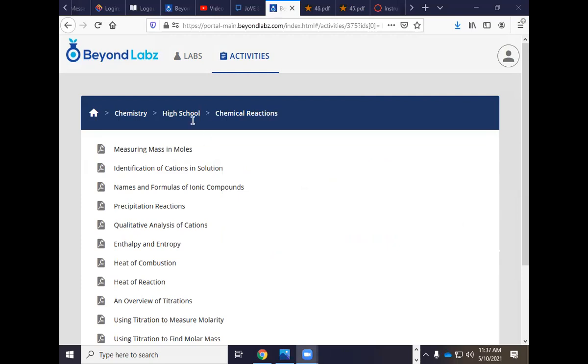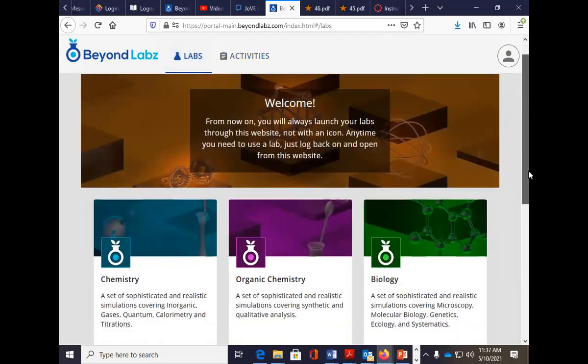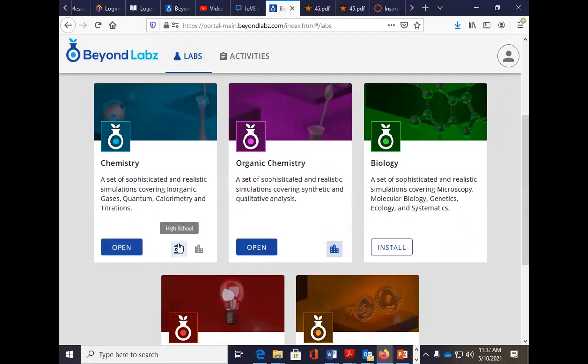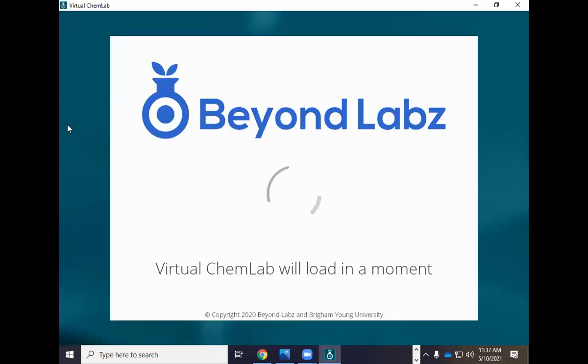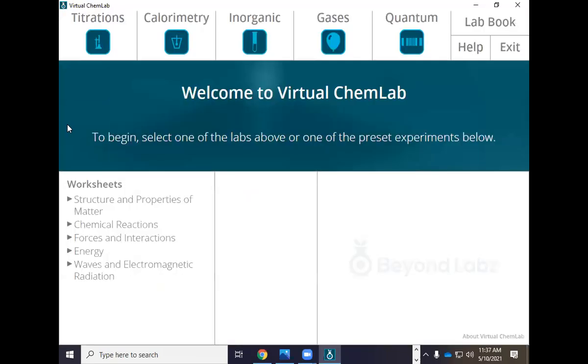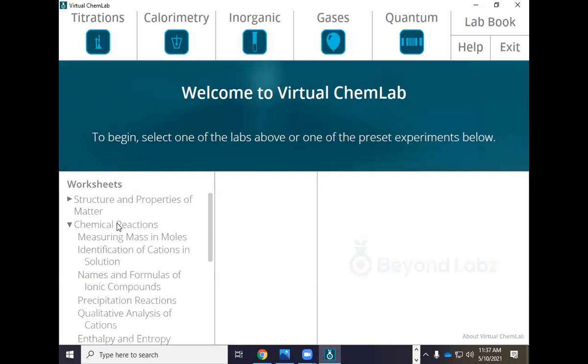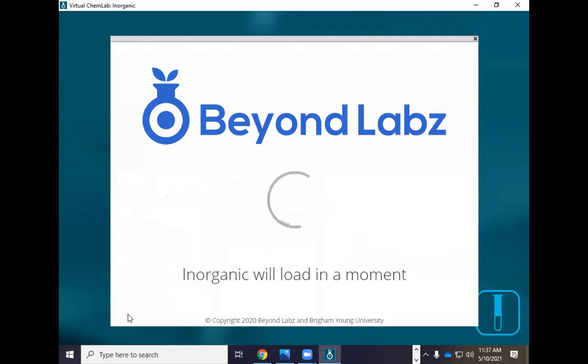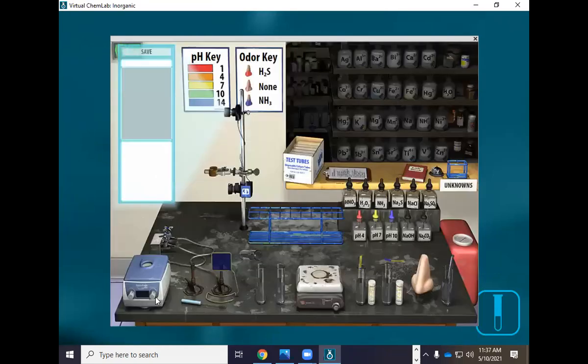And then go back to chemistry. Oh, labs. Oh, how did I go back? Oh, I guess I have to stop annotating. Okay, so the labs. So high school level, open the labs, and then okay, then we go to chemical reactions. And the first one's qualitative analysis of cations. And this is the one where you're going to practice the techniques.